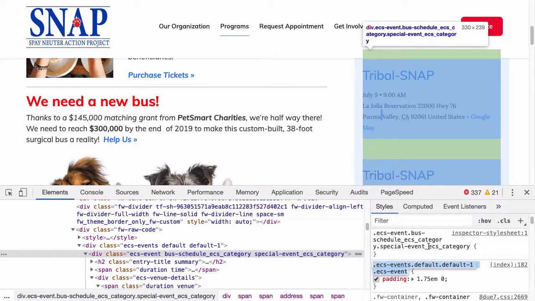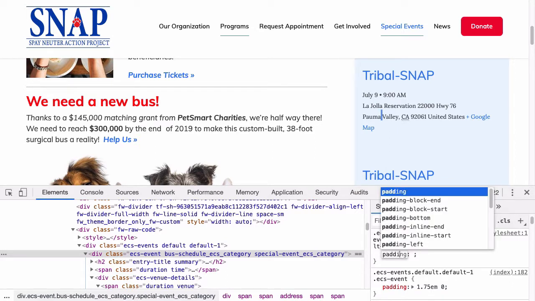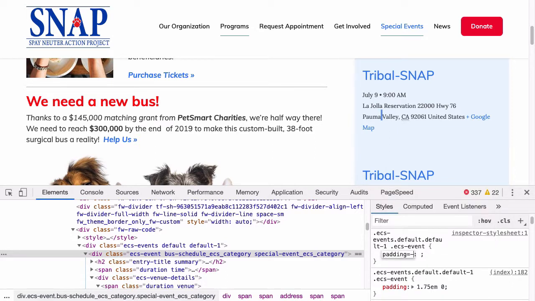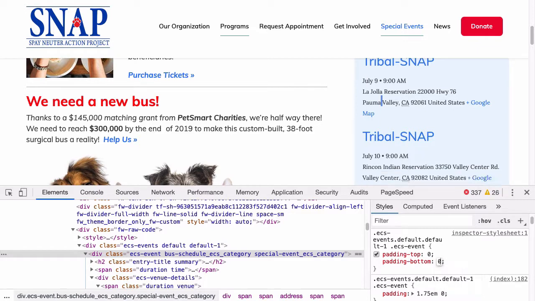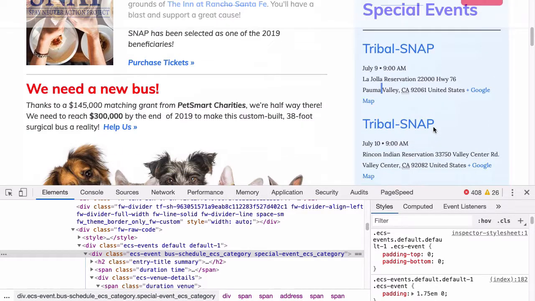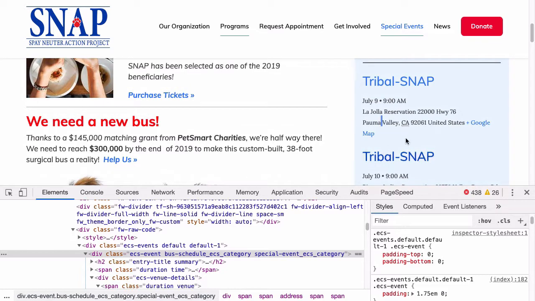So copy this here and then paste this in here and then do padding, say top of 0, and then padding bottom of 0 as well. So then you can see now with this particular rule, and by specifying top and bottom of 0, I now get this. So now I have less spacing in between the events, and that's great.